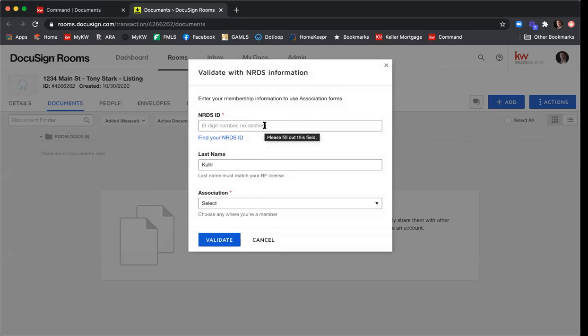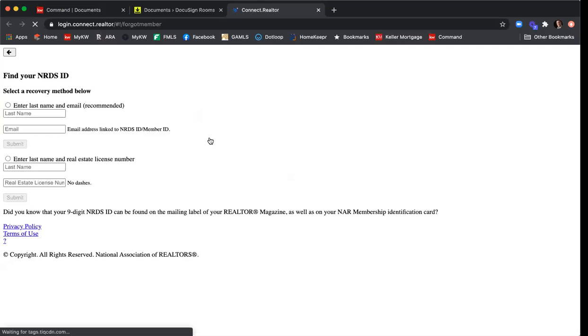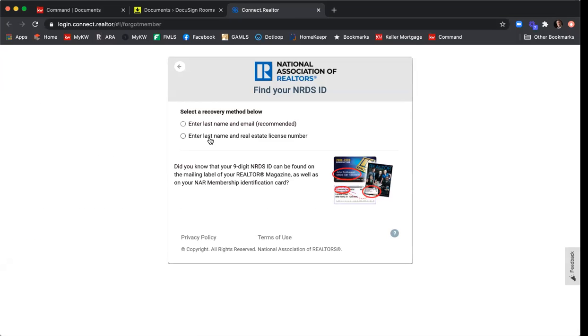I don't know about you, but I do not know my 9-digit NRDS ID. I don't ever really use it except to confirm it here in DocuSign. So there's this link right below that text box that says find your NRDS ID. I'm going to click on that and it's going to open up a new browser window. And this is going to let me use my last name, email address, and or my real estate license to search for my NRDS ID number.